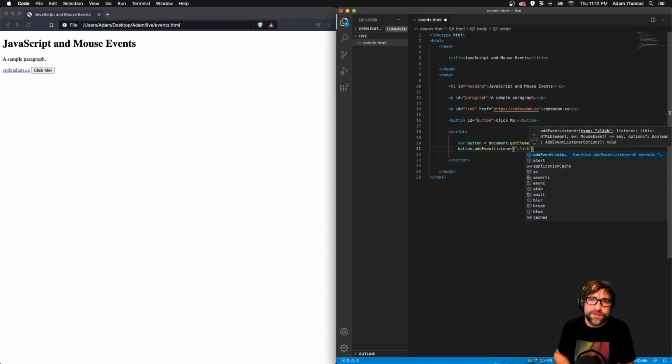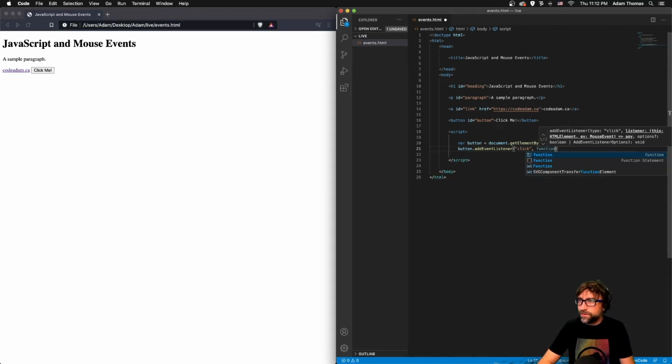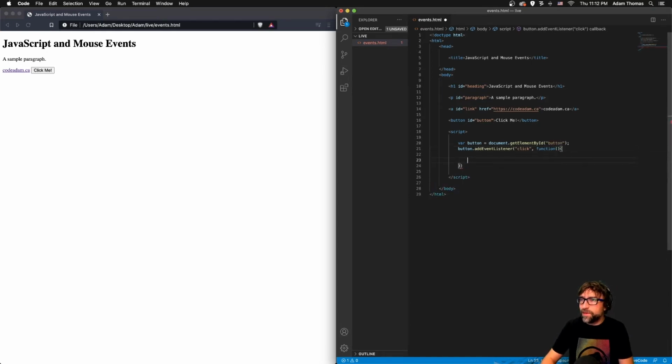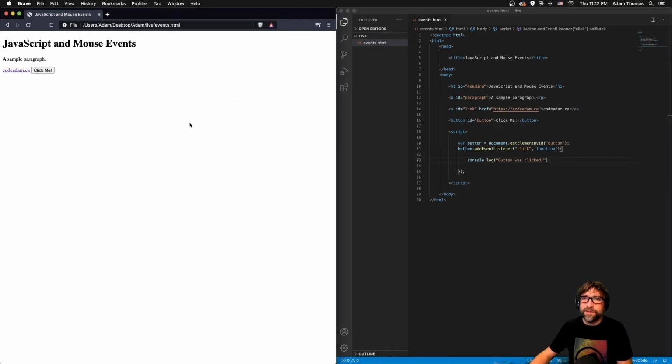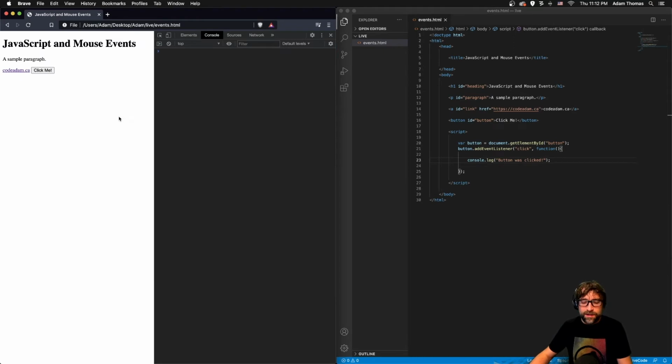The second thing we need to specify is what happens when a click happens. So to give instructions on what happens, I just insert a function directly into this add event listener method. And for now, let's just console.log button was clicked. And now if I save that, open up my developer tools so I can watch my console, and refresh, when I click my button, we get the message in my console.